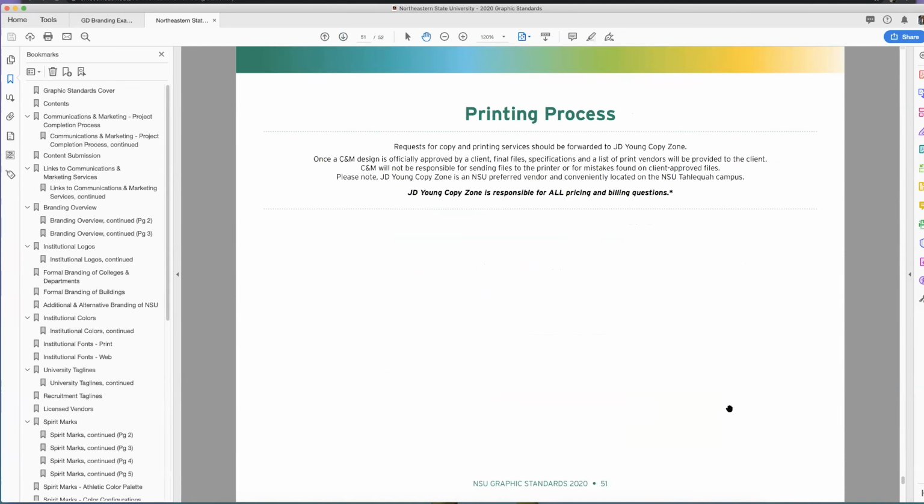Printing process. Once CNM has approved your design, we'll send you a final file with its specs and a list of our approved print vendors. Copy and printing services should be forwarded to our conveniently located campus print shop, J.D. Young Copy Zone, as this is NSU's preferred vendor. CNM is not responsible for sending files to print or for mistakes found on client-approved files.